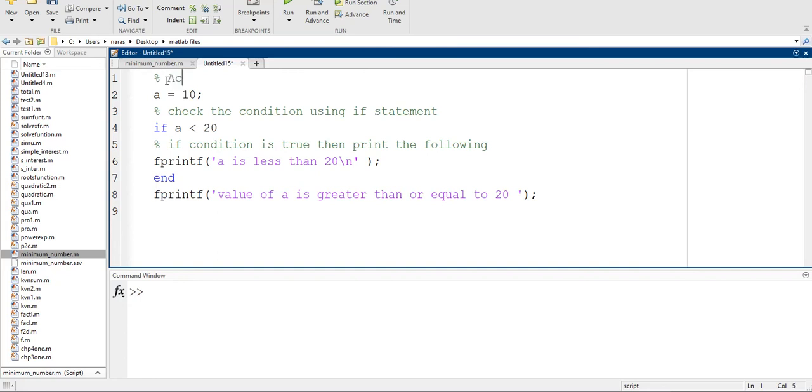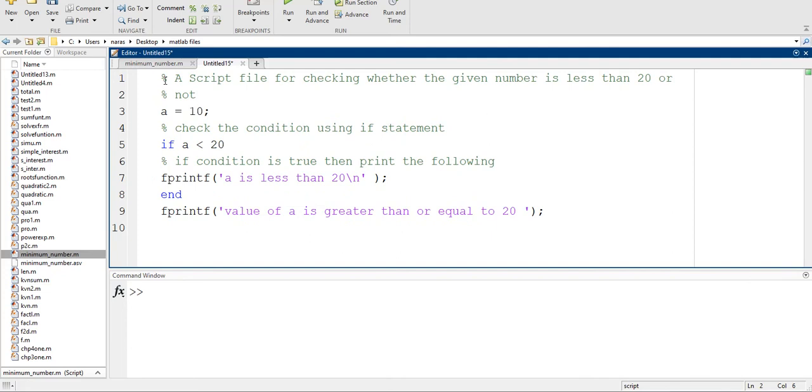A script file. This is called a script file, nothing but an M file. A script file for checking whether the given number is less than 20 or not. I will write it like this: is not less than 20.